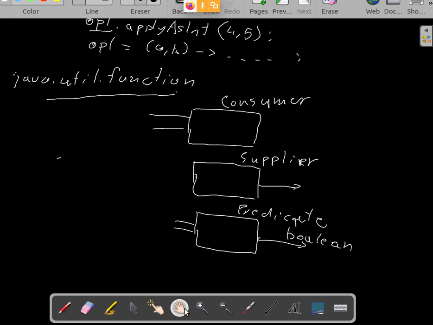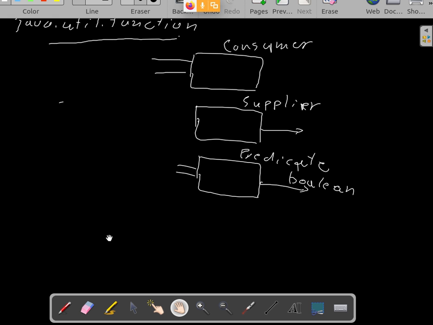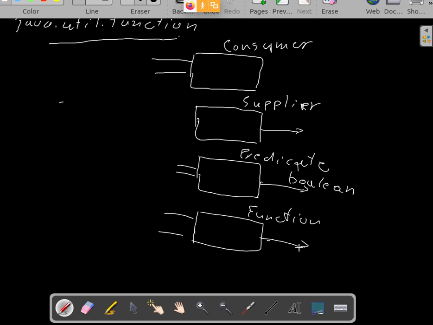Then a much broader, very general thing, we call a function. A function means they take input and they return a value. With generics, I'd say a function from T to R: one input T, return type R. Or it may be a BiFunction, which takes two inputs, T and U, and returns R. There are various variants, but the broad categorization is like this.